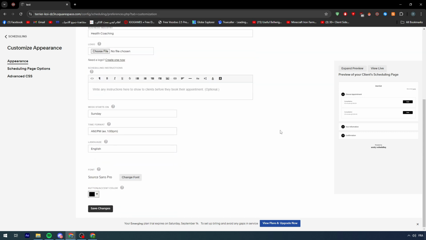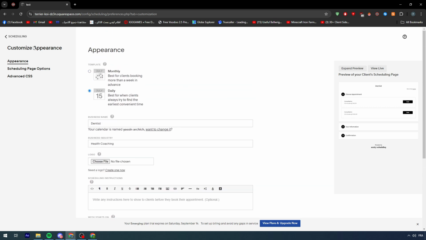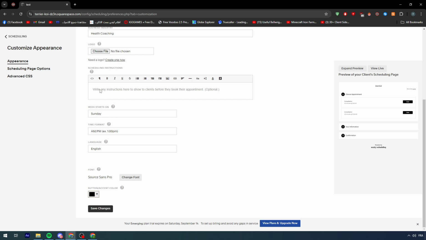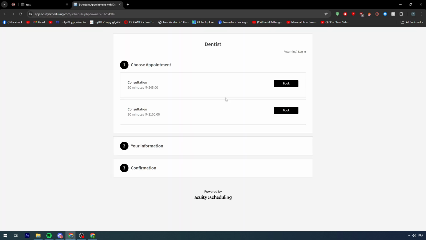Let's go for now and choose the health coaching. Here you could add a logo for the actual schedule. Here you choose a description for any notes or instructions to take from the clients, and here week starts on, time format, language, and basically here you click on save changes and everything will be good to go. And just like that, you have made your schedule page. And now, you simply have to share this link and wait for the appointments to be rushing in on you.